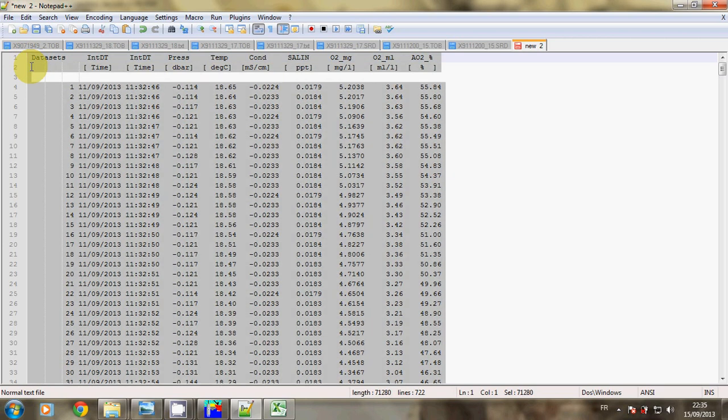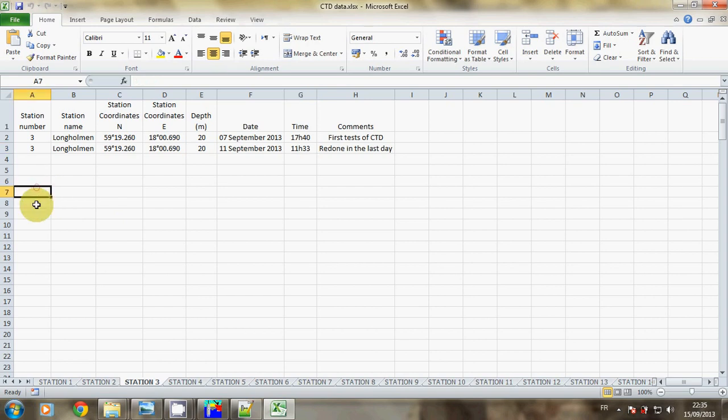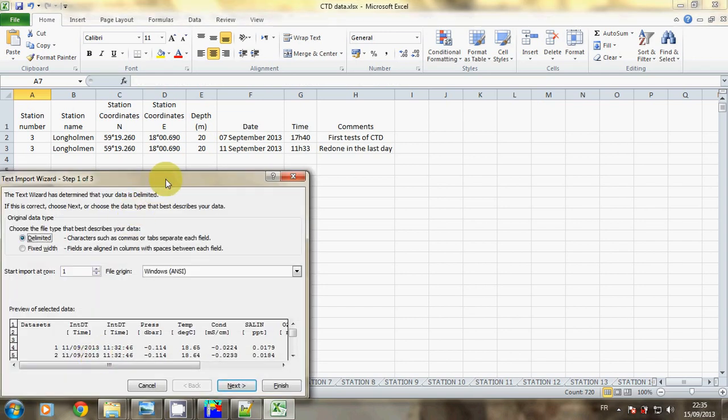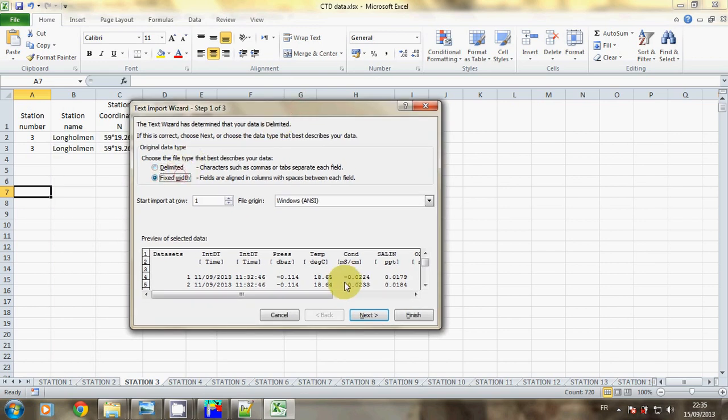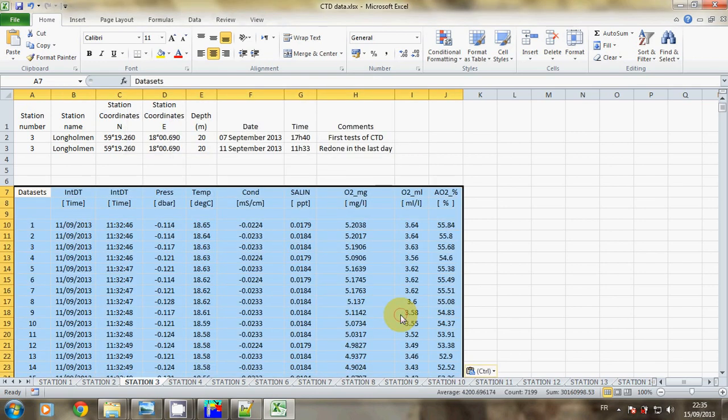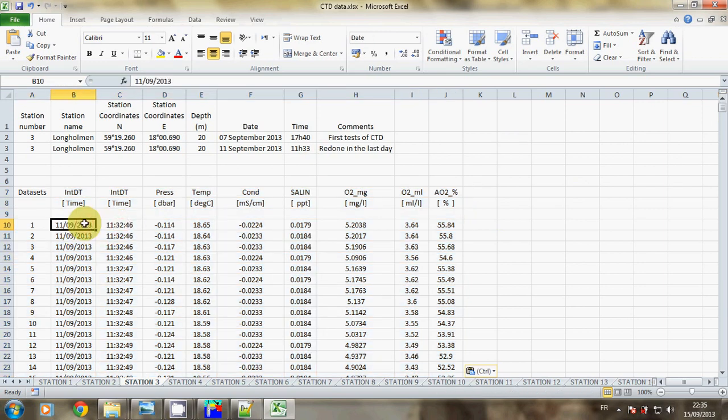Control A again, Control C to copy, and you come here and click Control V, and you come to this paste option and click on Use Text Import Wizard, and you choose Fixed Width, Next, General, Finish. Voila, it's done. It's ready to use at 11:32. 11:32. It's very compatible with what we have here.